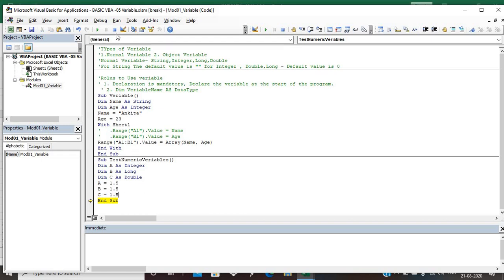Let me see what it is. Now, it is 1.5, but it's converted to 2. That means integer and long round the figure. It's not accepting it as it is, which means it can't have a decimal value.